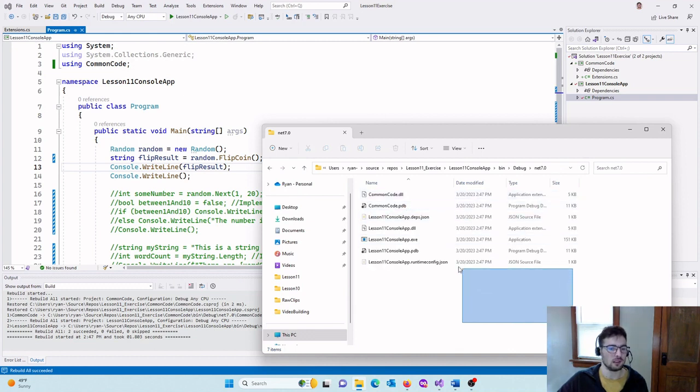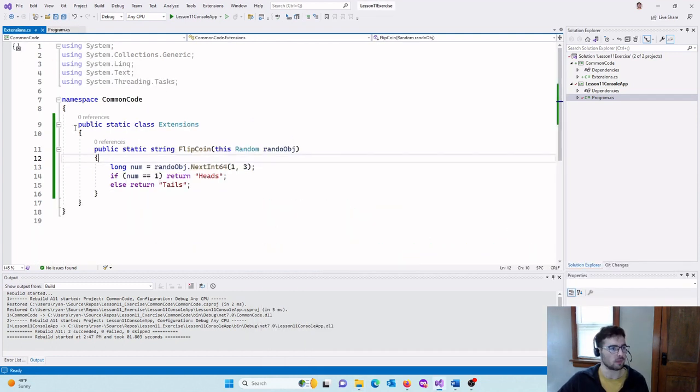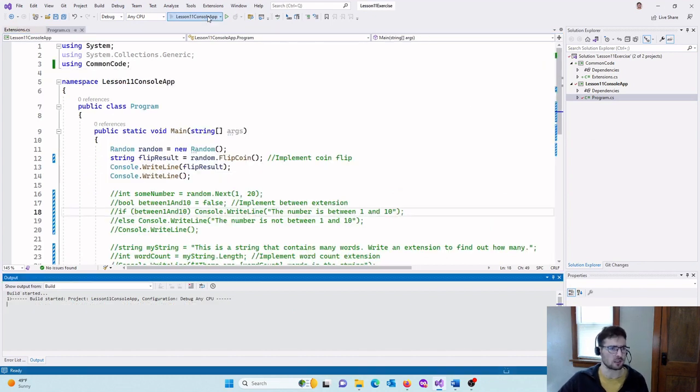Okay, you'll see Visual Studio generated the common code.dll. So now the console app code is in this folder, and the common code DLL is in this folder. Okay, so that's how it's able to run this code that exists elsewhere. Okay, so let's try it now.